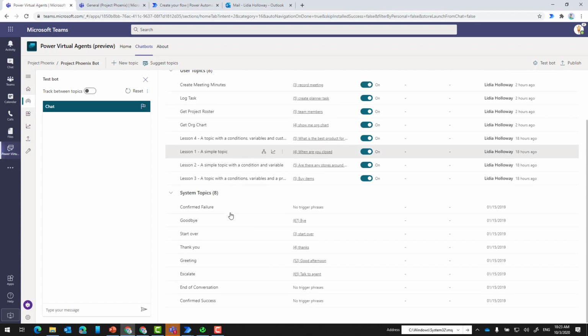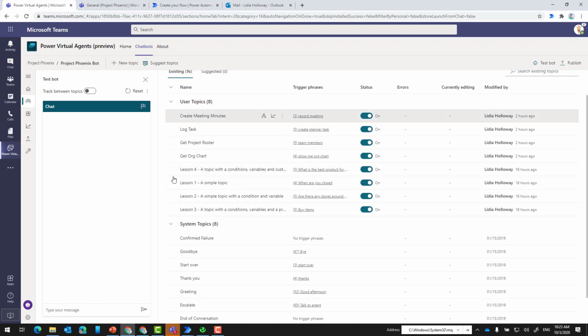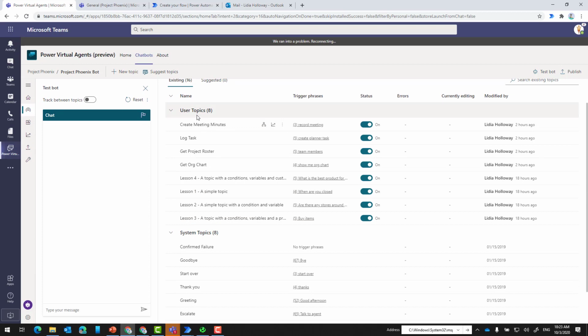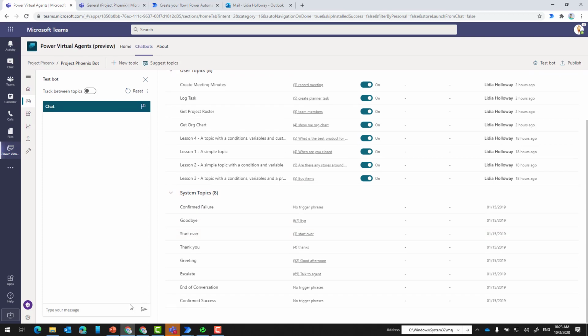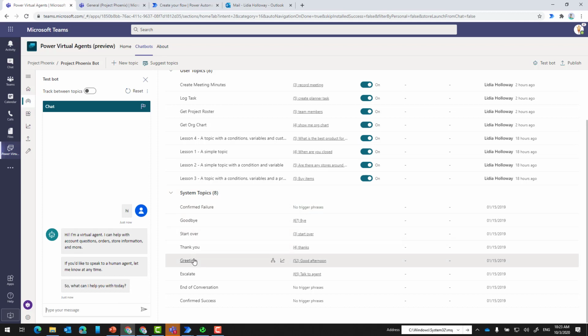The other thing I want to call out here is that we do have user topics and system topics. User topics are user-created content, including the samples that Microsoft provides for you out of the box. We also have system topics. These are provided by Microsoft, and they address common scenarios so that you don't have to reinvent the wheel. So for example, if someone walks up to your bot and says, "Hi," we're going to kick off this system topic for greeting, right? We can change these messages, but these are just value-add type capabilities.